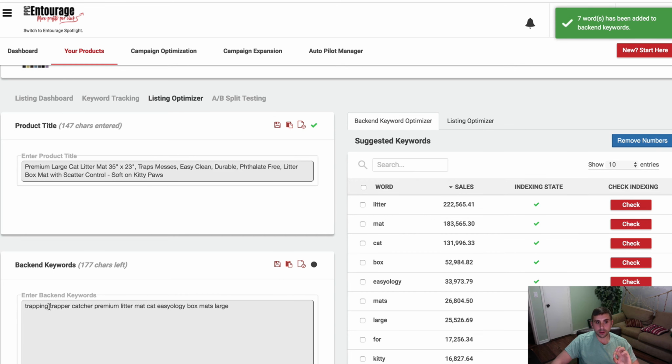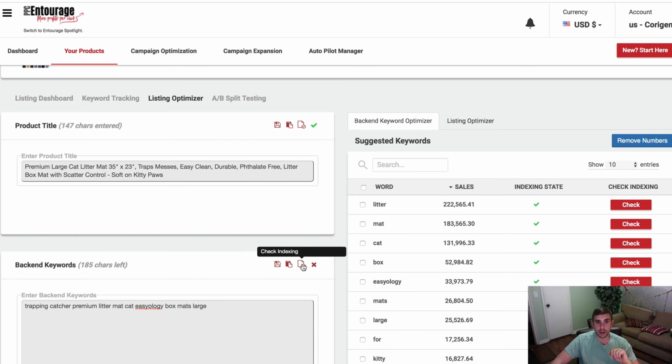Now what we have here is this index checker right over here. Check your indexing, and it's going to tell you it is not indexed. All of these keywords are not indexed. I believe it's because Trapper is not indexed. That means we don't want that. We want to make sure all of the keywords back here are indexed, and now it is. Now all of these keywords are indexed. The point is we want to get the best 250 back there. It'll tell you how many characters you have left, and we want to connect to the very best individual words.